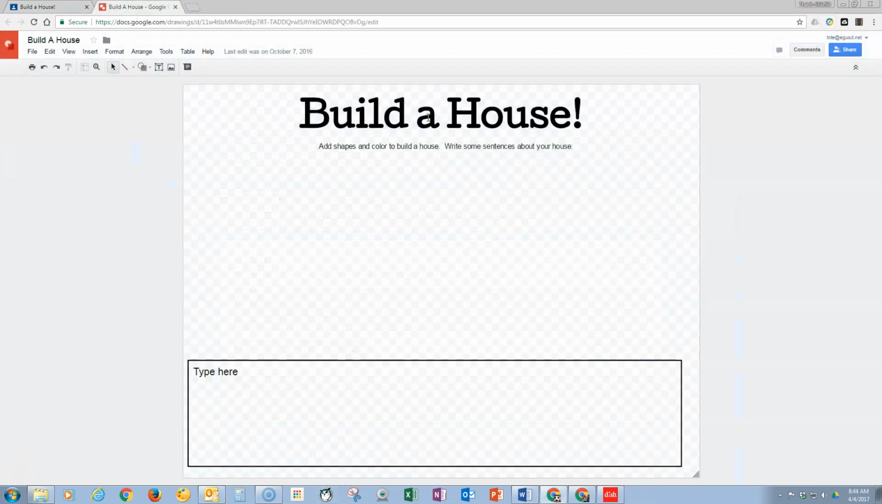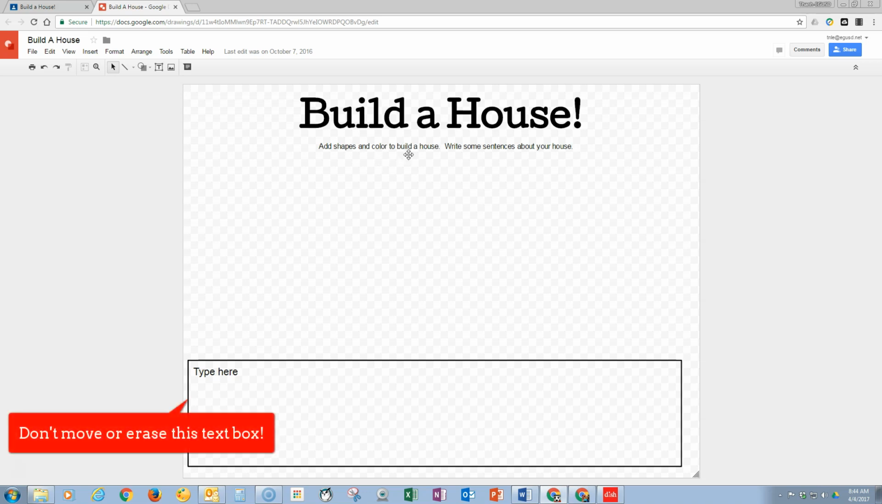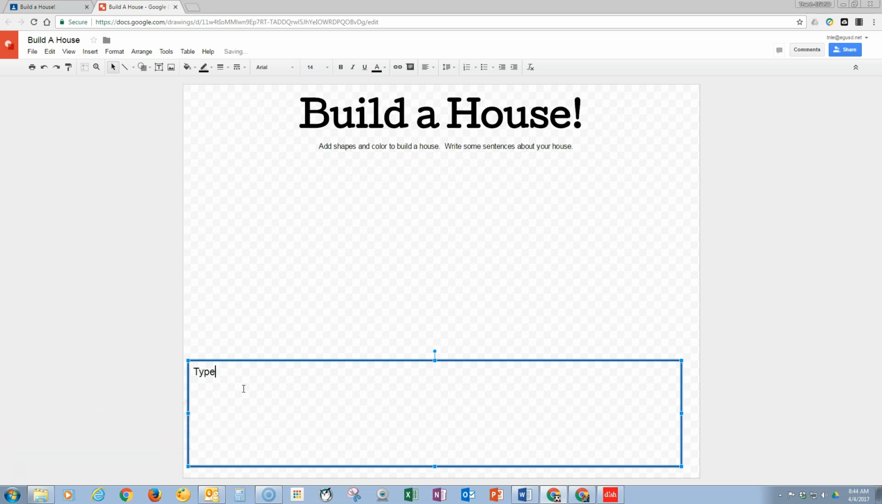It says build a house. Add shapes and color to build a house. Write some sentences about your house. So in the box down below is where our sentences will go. To type, I just click, and I already have two words there that say type here, so you can backspace carefully and erase those things and then write some sentences about your house in the box. Whenever you see the blinking cursor, that means you can type.